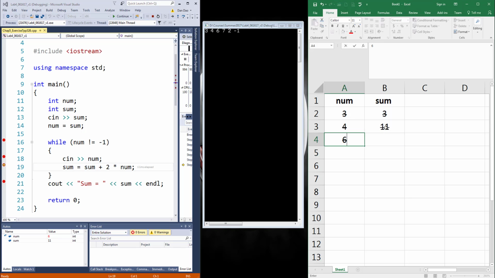And my sum, bear with me, this is not strike through, right? Because it was left. It's supposed to be 11, not strike through. So my 11 is what my sum is, correct? I come in again. I'm going to step through my next one. Come down, plug in my next one, plug in my num.